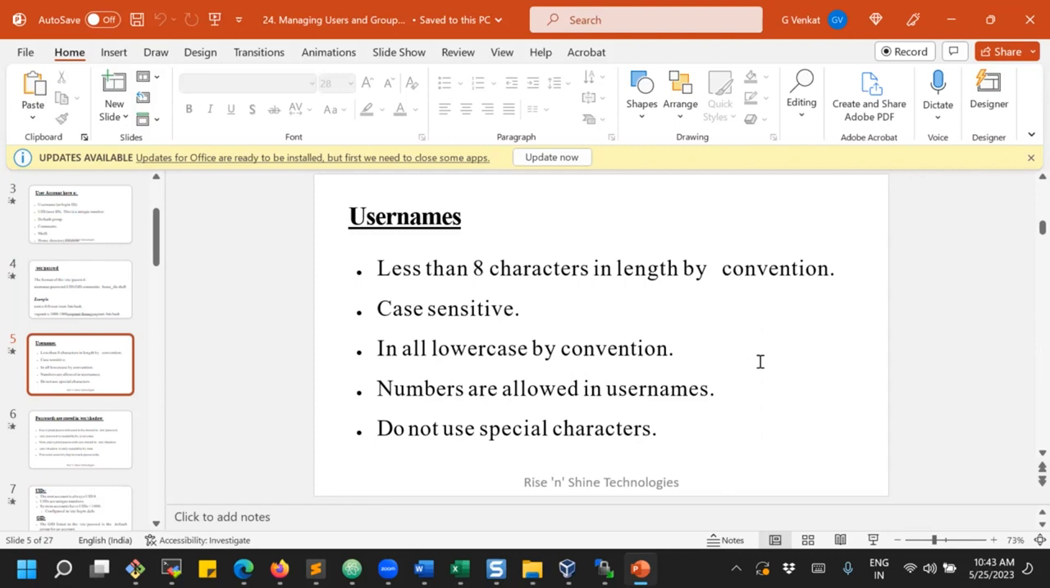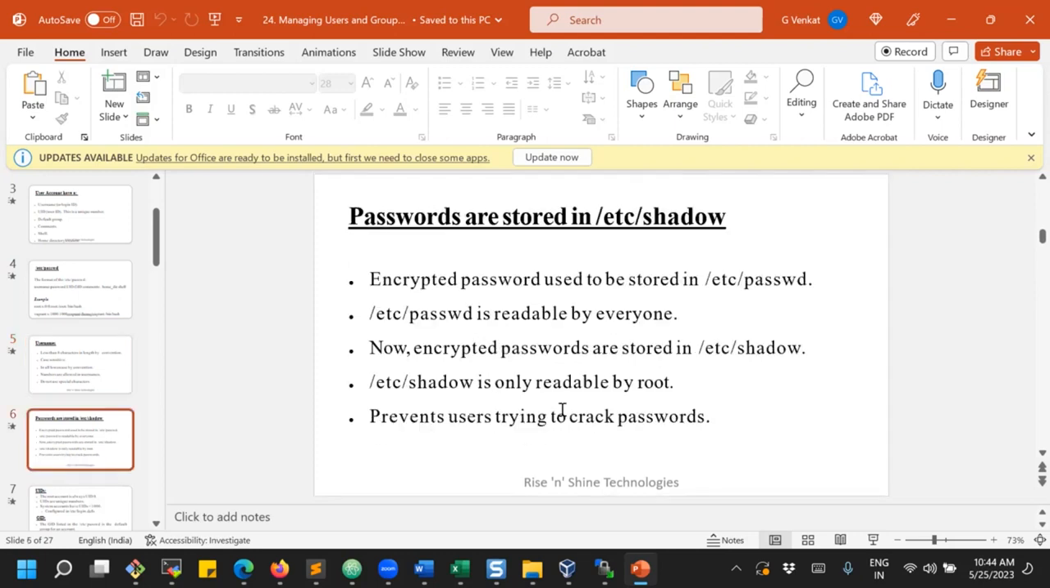Okay, that's about usernames, the conventions to follow when defining them. Lowercase is recommended, they are all case sensitive, use at least 8 characters, and don't use special characters. And the passwords.